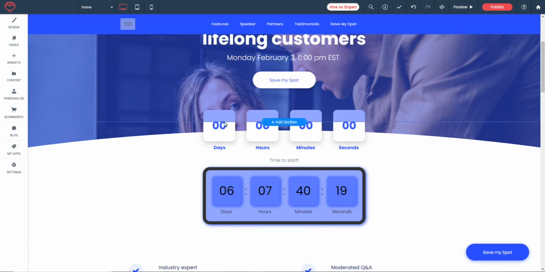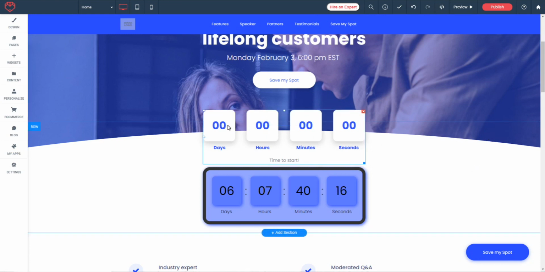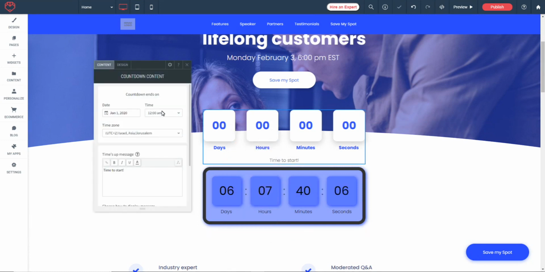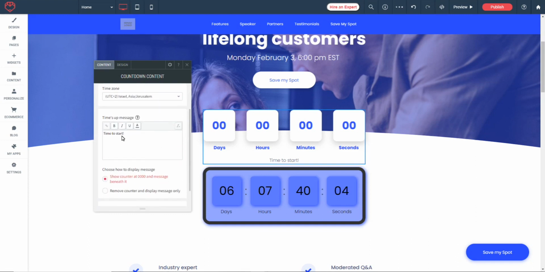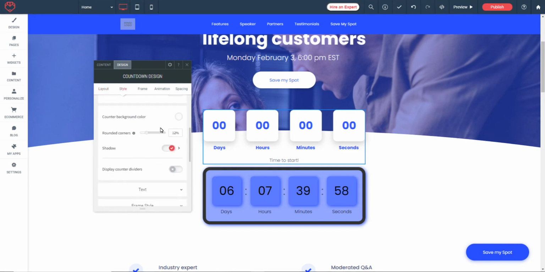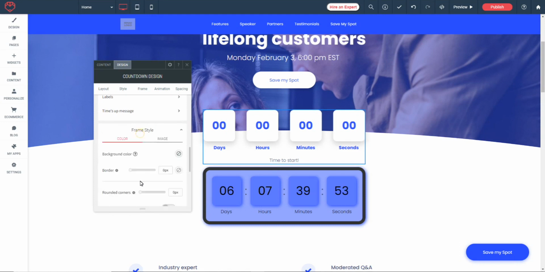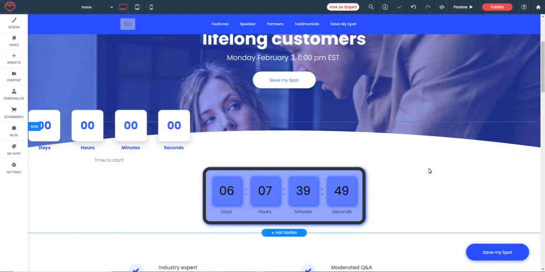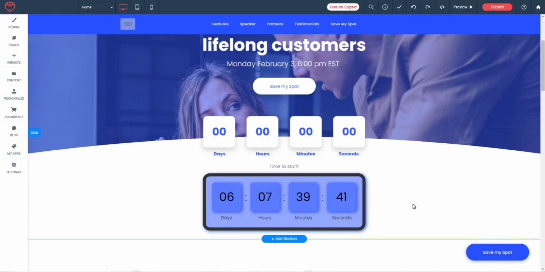If you already got an existing counter here and you want to change the parameters of the counter, just click the right hand mouse button and select Edit Content. If you want to change the start date and the start time, the message, etc. And we just do everything the same as we did before. We've got the layout, we've got the style, we've got the text, frame, animation and spacing. And that is how you add and modify a countdown timer on your website.